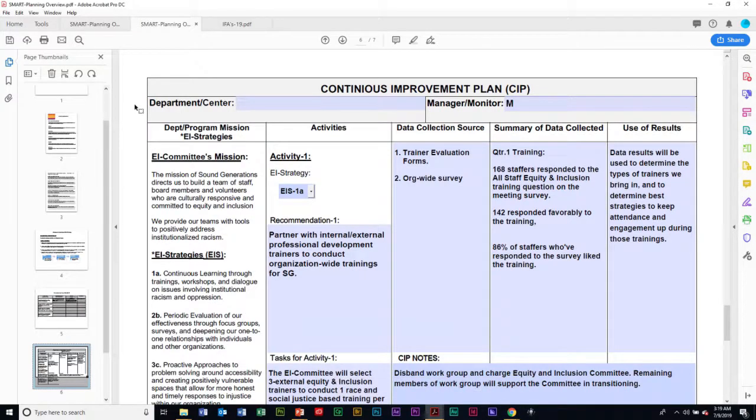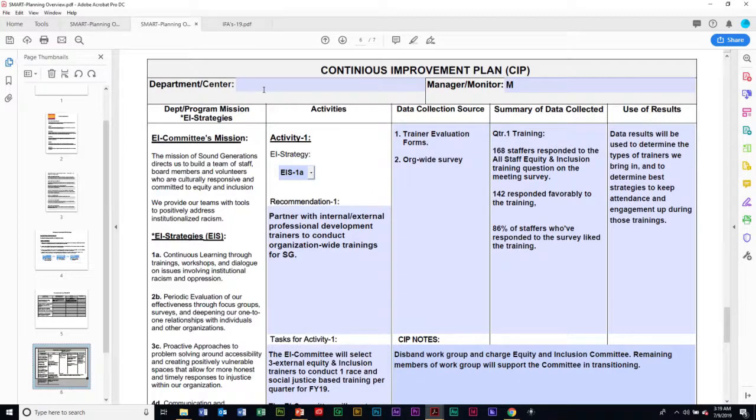Now, here's the continuous improvement plan. Again, this seems like a lot of information on one document, but it's a lot of the same information, just a bunch of carryover information. So in the beginning, you developed your SMART goals through your SMART goal planning worksheet. You documented that information and connected it to an equity and inclusion strategy in the shared goal and action plan, and now you're just carrying all that information over. And the only addition to this particular document is data collection.